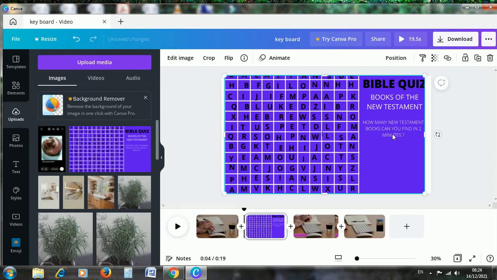So that's how to add a blank page. Then you add whatever you like on the blank page.